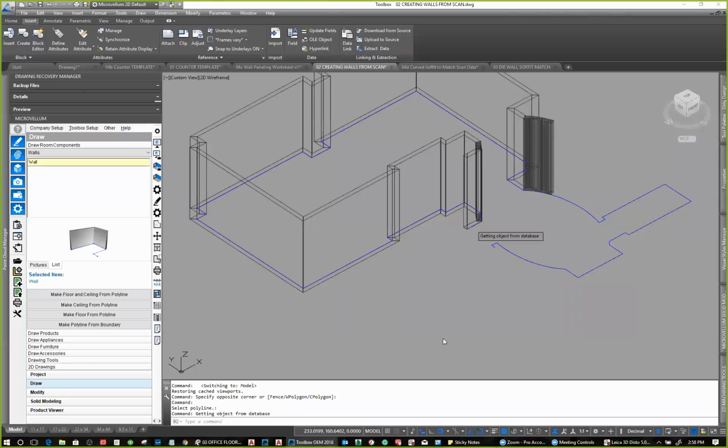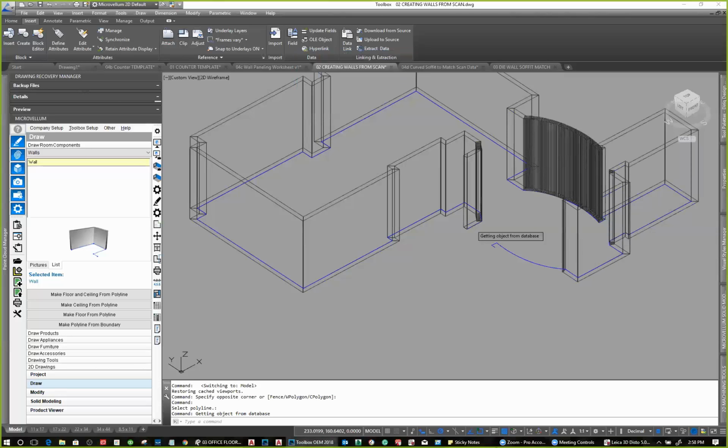If I was doing millwork in this room, we'd have everything accounted for. And what it's doing here is, I didn't actually put in arcs there. This was elliptical, so it was a little funky, this entryway. So it put in a lot of little walls, but there's really no millwork happening there, so it's not a big deal. But it's great to be able to come up with this polyline and then just drop it into Microvellum and have it start drawing the walls, and it's smart that way.